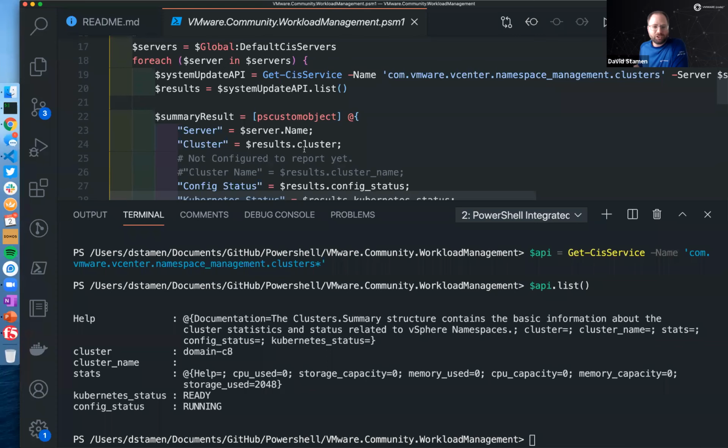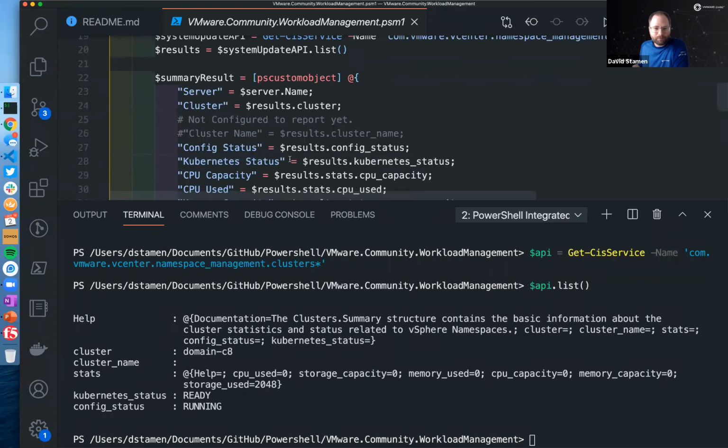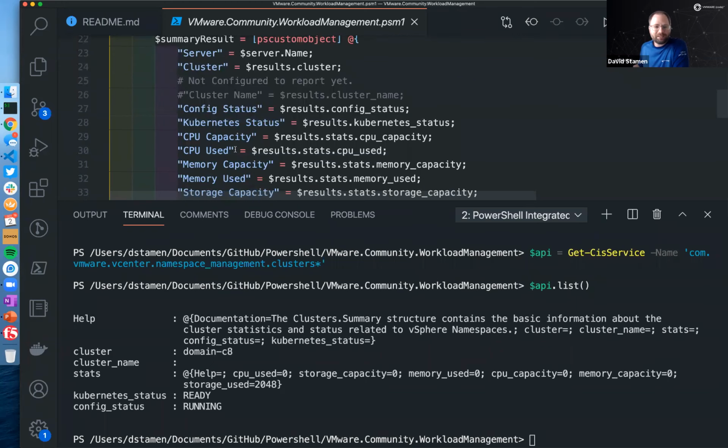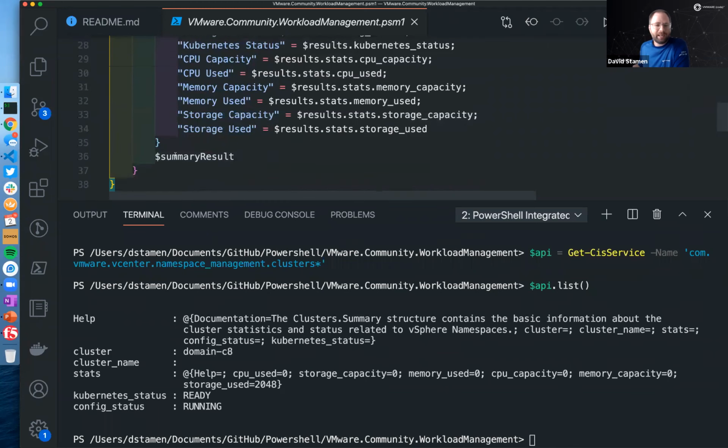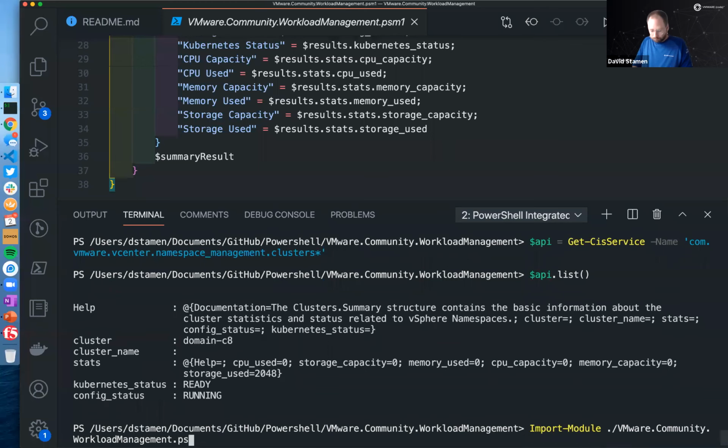I'm going to make the cluster more user-friendly. Again, as I have this commented out because it's not there yet, I'm going to make configuration status, Kubernetes status, put in CPU capacity used, memory capacity used, and storage capacity used. And then I'm going to output what that result is. And so this allows me to give the flexibility to display what I actually want to see. So what I'm going to do is, because this isn't currently published to the PowerShell Gallery, I'm going to go ahead and import my module because I'm actually working on this locally.